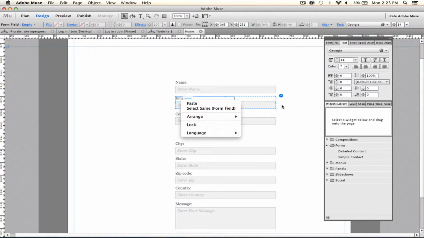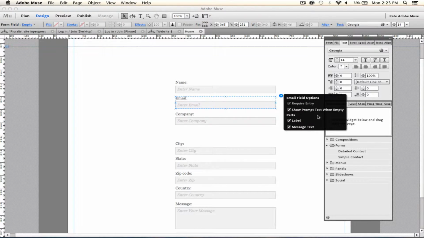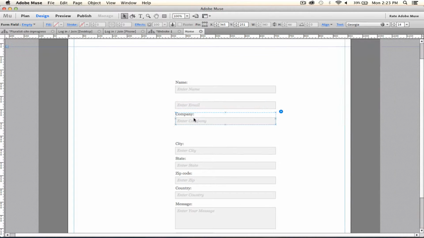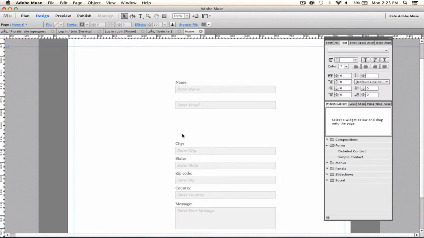I want to take this off here. You can see label message, show prompt. We have all that fun stuff. And there we go. Now it's deleting. That one just does not want to go anywhere. That's an email. That's probably required. That's why it's not doing it.